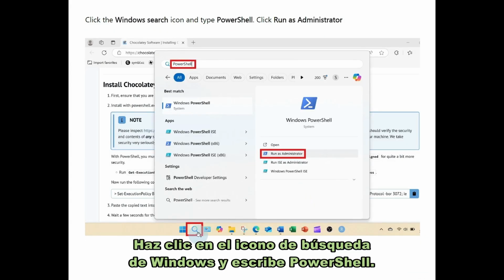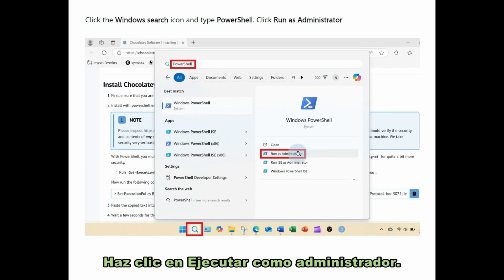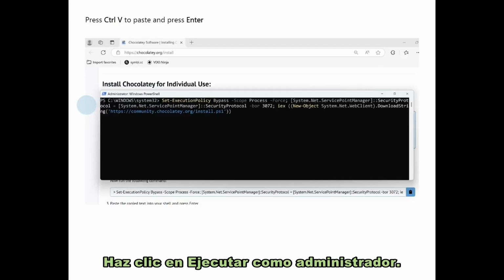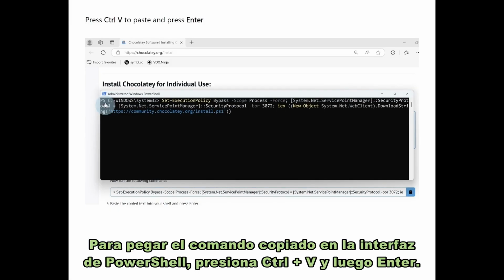Click the Windows search icon and type PowerShell. Click Run as administrator. To paste the copied command into the PowerShell interface, press Ctrl-V and press Enter.